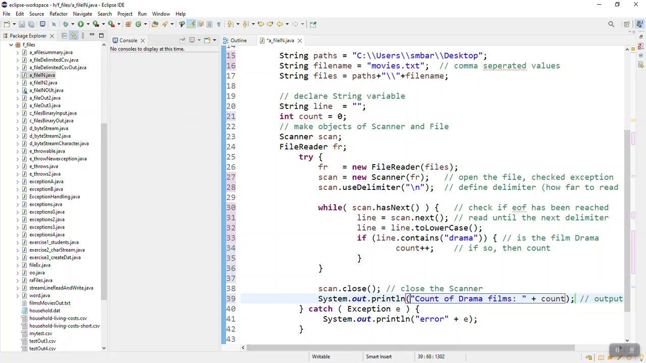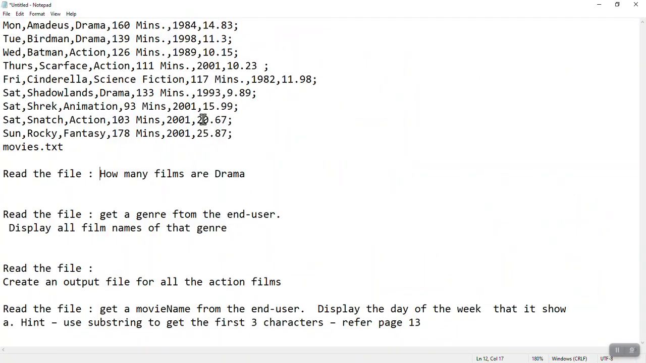I'm just going to remind you of the data. So in my movies file, I've got Amadeus, Birdman, so this is drama. Here I've got a drama, there I've got a drama. So we've got 3 dramas. You see, this one is action, action, science fiction, drama, animation, action, fantasy. So I've got 3 dramas. That would be Amadeus, Birdman, and then also Shadowlands.